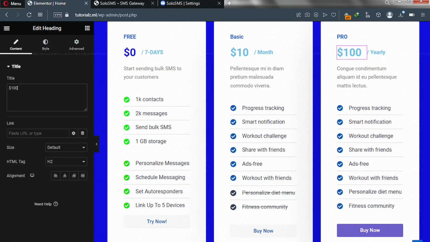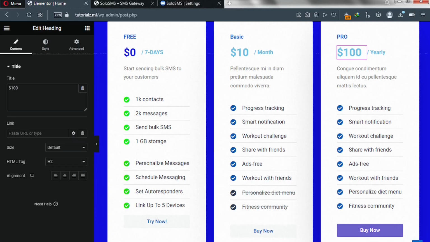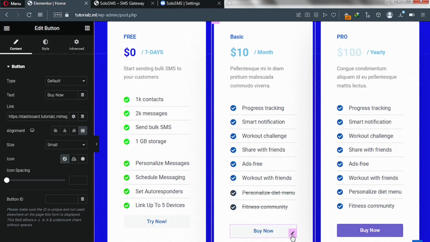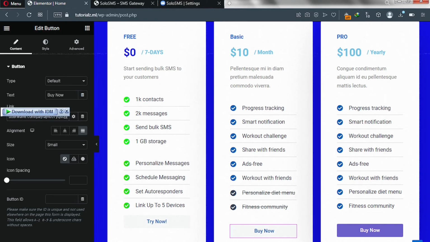I created my payment links off camera, so I'm going to copy my links. I'll take you to my notepad, and then the first link I'm going to copy is my basic package link. Okay, so this is our link to our basic package. I'll take you back to Elementor page builder, and then to link that to this button, just replace it here, paste.